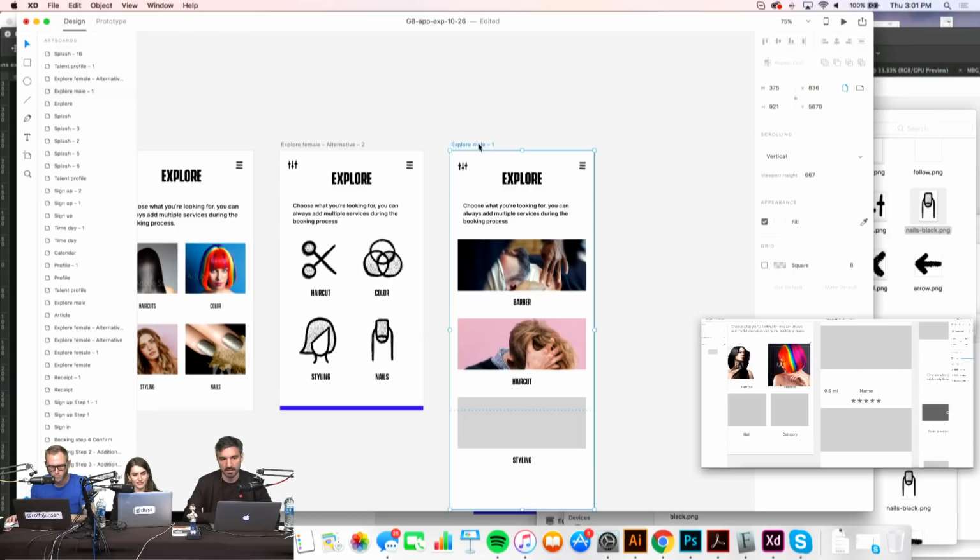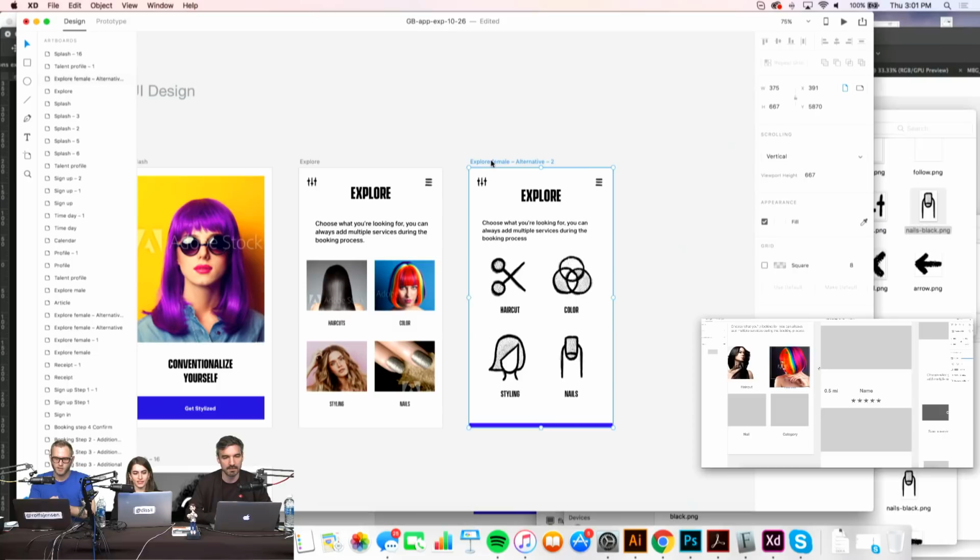There is no eyebrows category. Oh my god. Right. Eyebrows. I mean, it potentially could live underneath styling, but no. It could also be its own little thing.